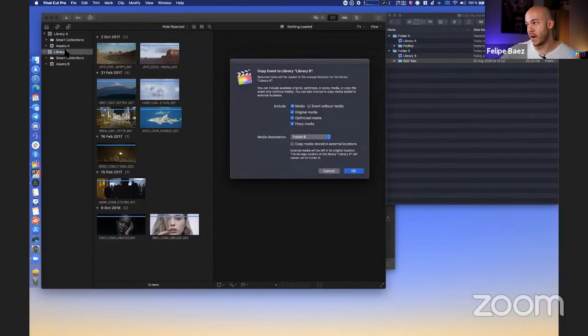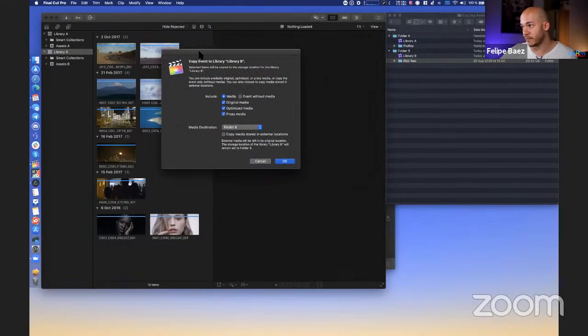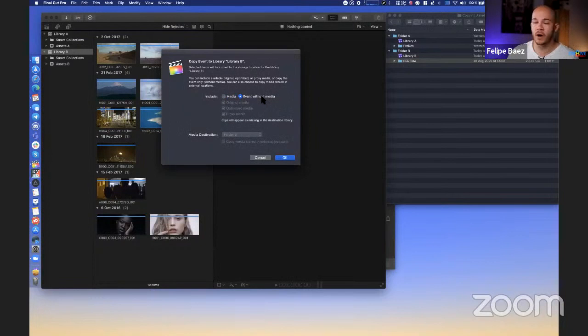But now when I do drag, I have a lot of extra options. So first of all, we have, do you want me to include media or not? So not including media will be very useful for those who are passing projects from one library to another, because then the second library already has the media that you used on your project. So you're just passing on the reference, the project with all the references. So nothing's going to get duplicated.